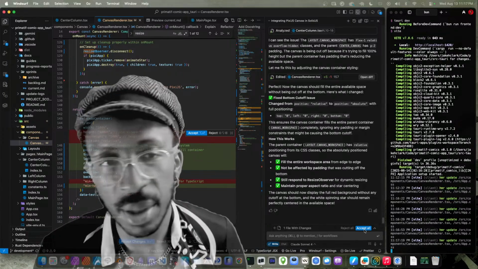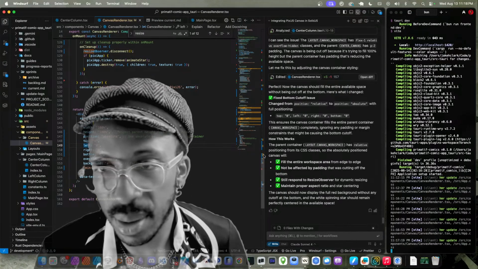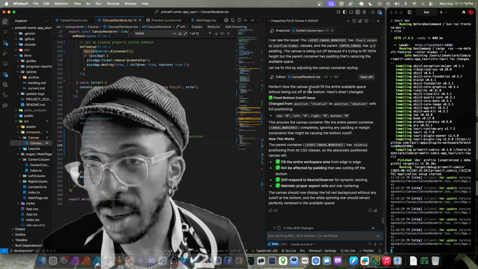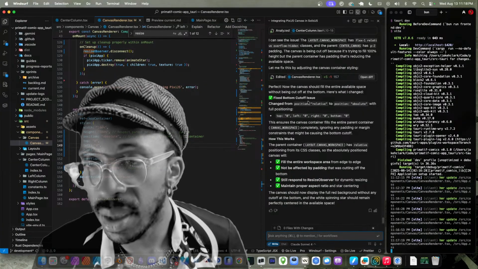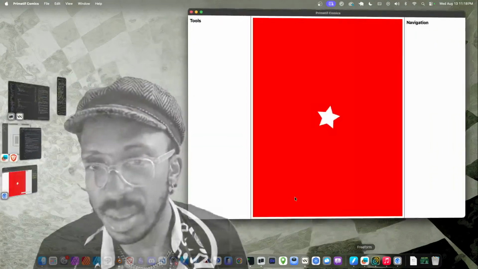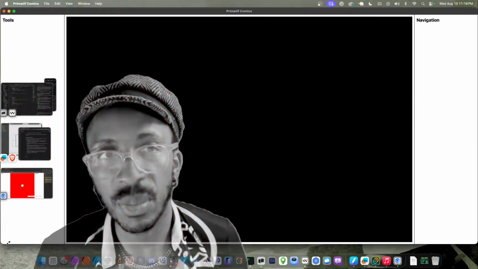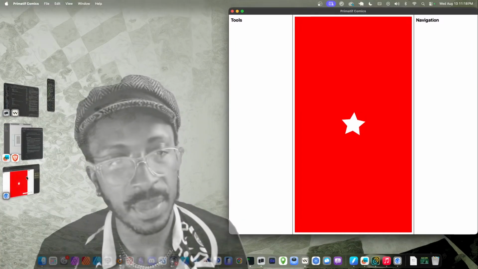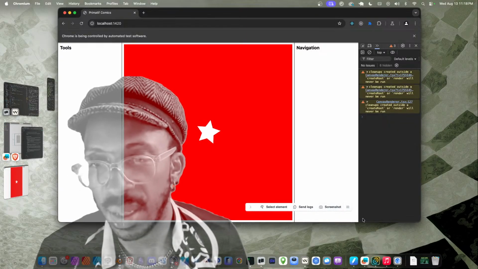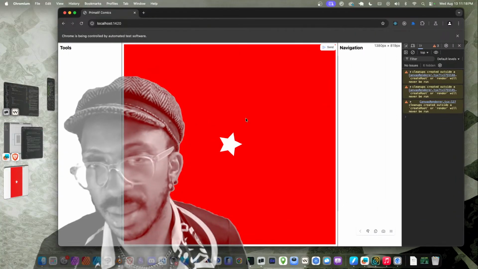Okay, so let's see what it's doing now. Now the canvas should fill the entire space without being cut off at the bottom. Here's what I changed. Okay, oh, we have absolute full positioning. Okay, so this looks better. And now the scaling appears to work. I wish I could record actually. Let's reload this.